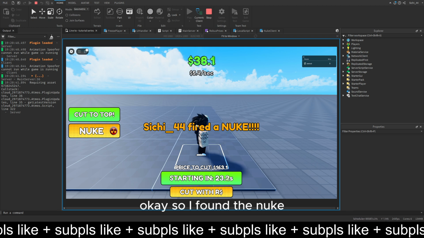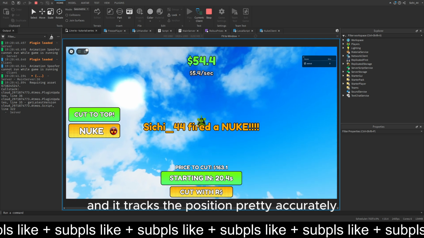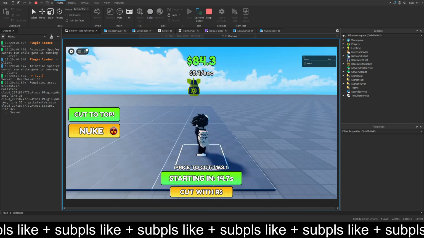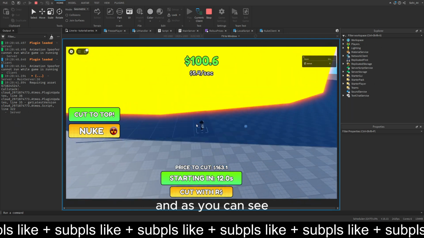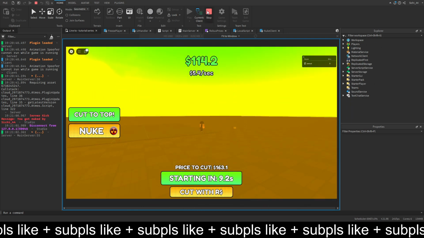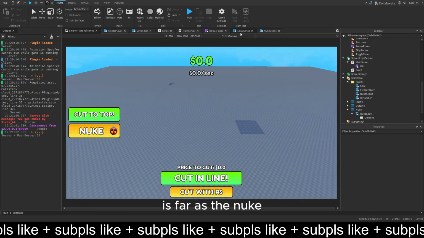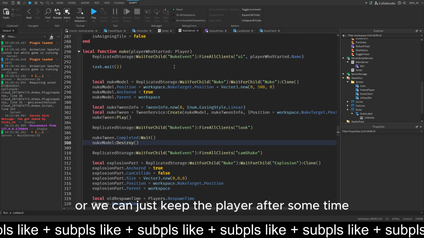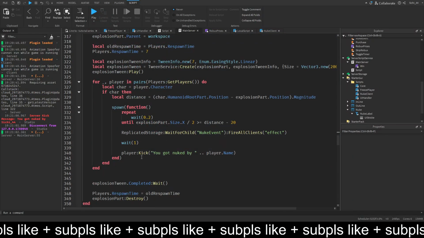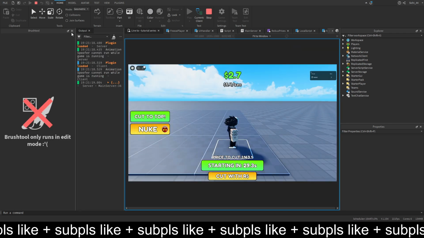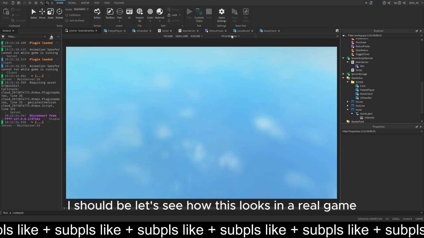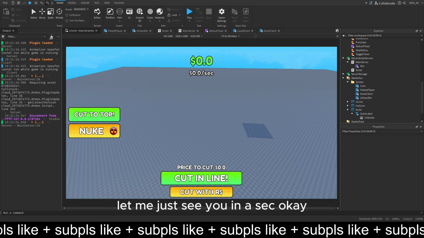Okay, so I fired the nuke, and it tracks the position pretty accurately. And as you can see, it fires the nuke. Or I can just click play after some time. You can do wait 5 or something. So let's see. Oh, actually, let's see how this looks in a real game. Let me just see in a sec.